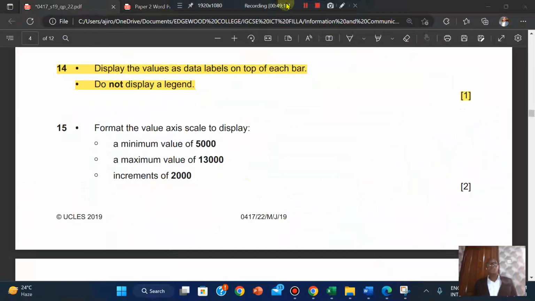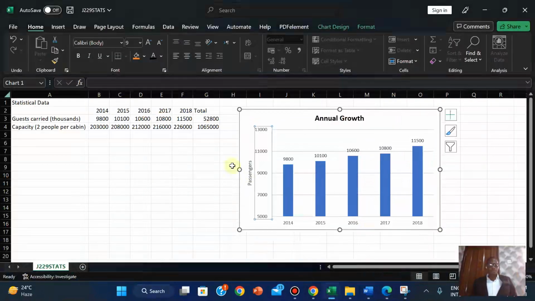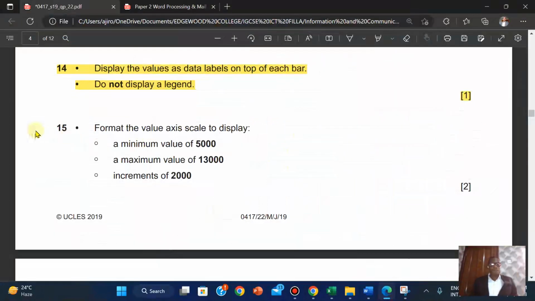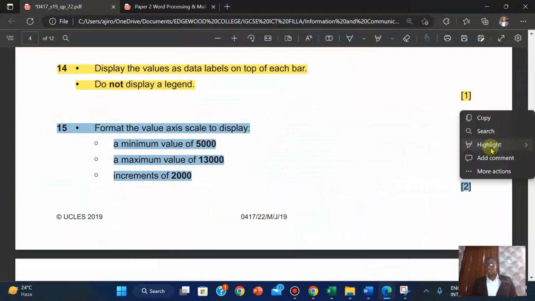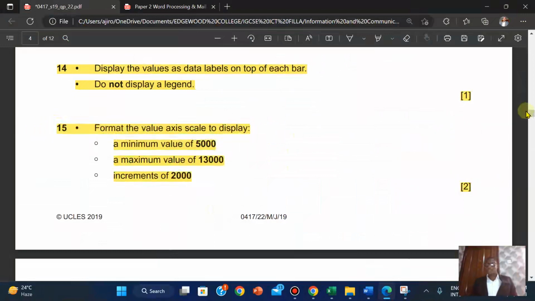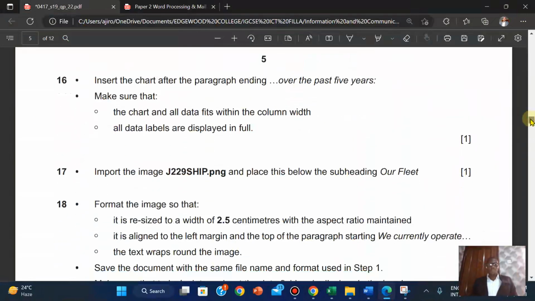Okay. We have it there, 1,000. Okay. So we have this here. All right. So we have them here. So question 15 is done, and that's 2 marks, guys. 2 marks. So done. Question 16 is insert the chart after the paragraph heading, right, over the past 5 years.